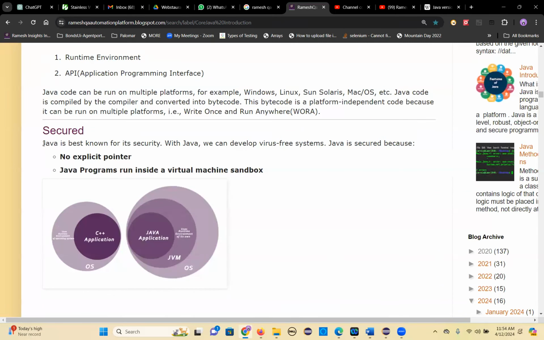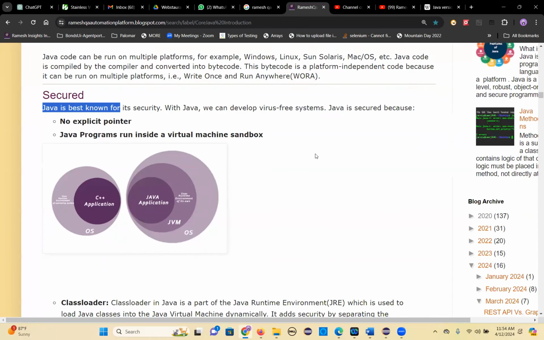So let's see. Java is a secure programming language because it's a virus-free system. If you observe, the pointers concept is not there in Java. Also, C++ code executes at the OS level only, but Java code executes deeper inside: you have a JVM layer, and inside the JVM your Java code will execute. That's deep security.